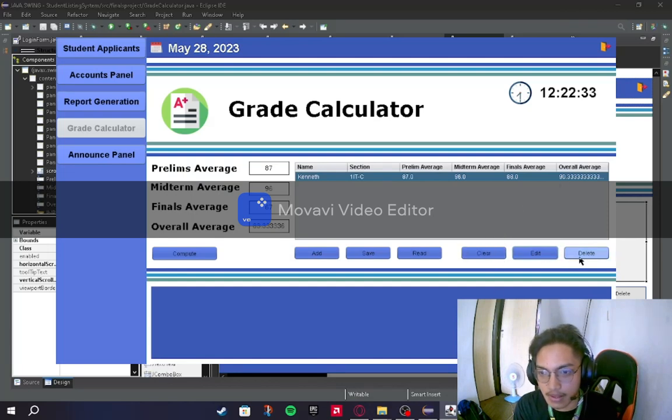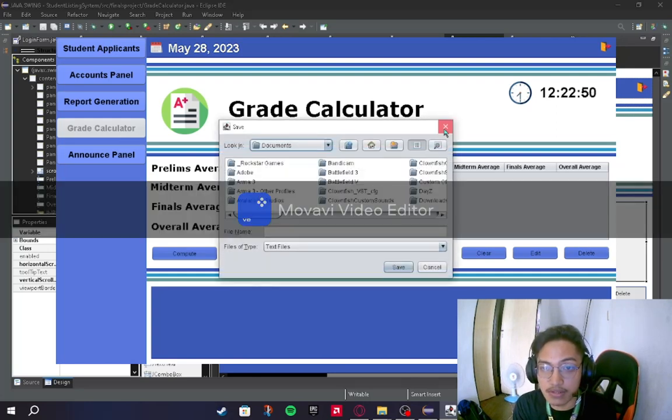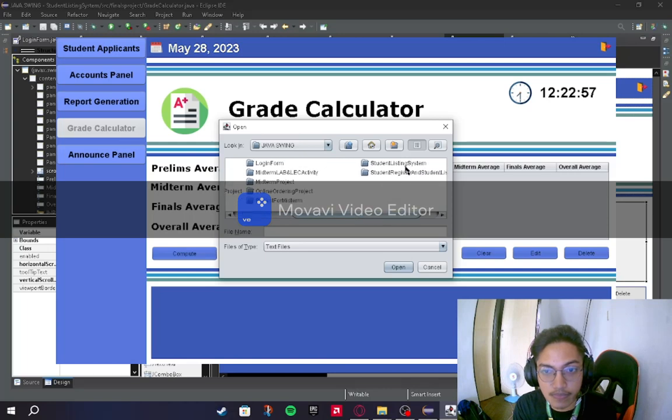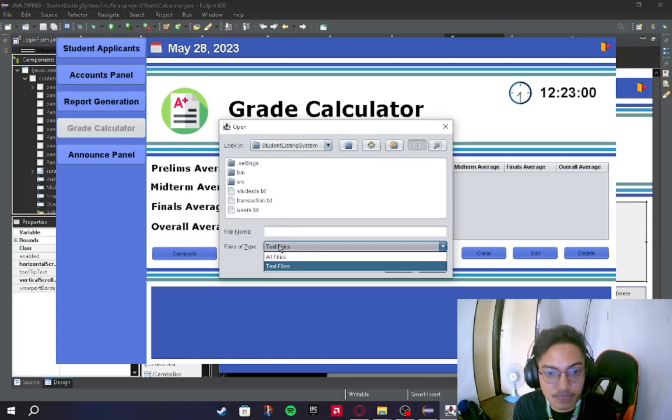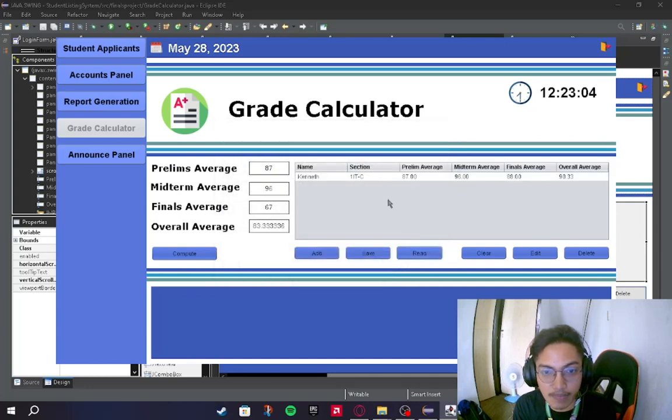So the delete button of the grade calculator Java class will delete the selected, but it never deletes it locally. So it's just deleting the data on the JTable. So it will try to read the file. It will append the created account, and that is how it works.